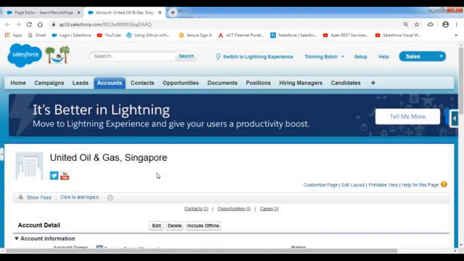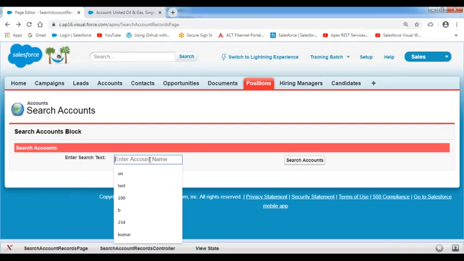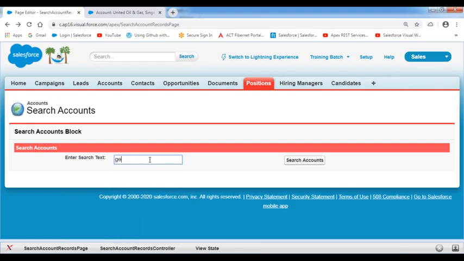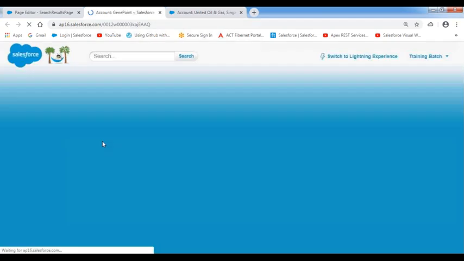Okay. Now, for example, I'm going back to the previous page. I'm searching for the information like GE, a single character also, whatever. Click on search accounts. Now we can see the search results also. 2 records are available which match the characters GE. So based on the character G, these 2 records are matching. We can see those records' information. Click on this Genepoint record, we can see that record information also. Okay.